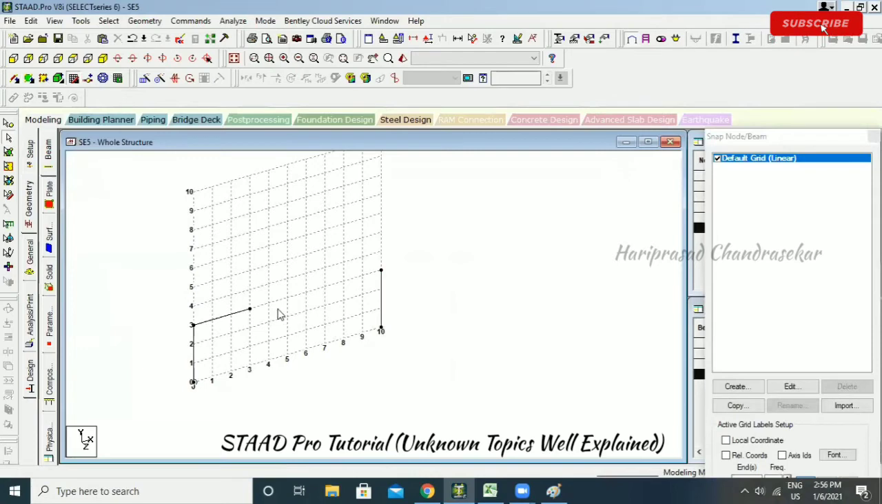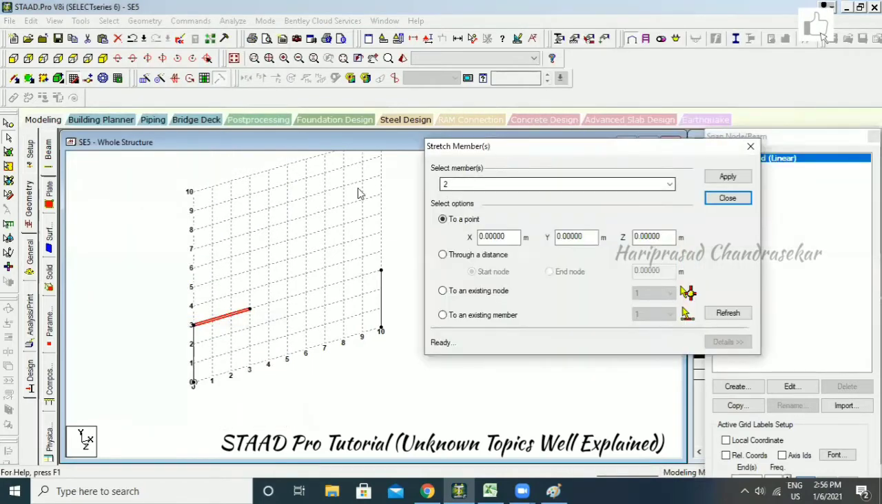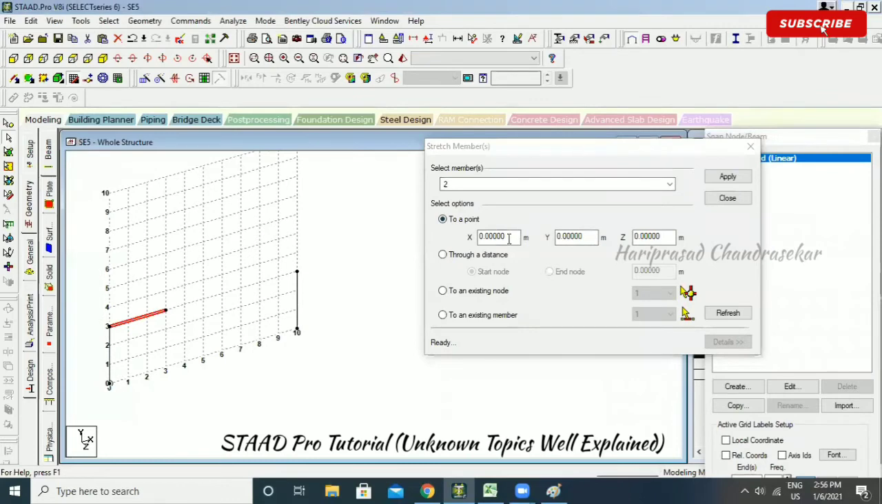So I have something like this. If you want to stretch this beam to this point, we can do that. For that, we do have stretch command, geometry, stretch selected member. And here you can go for to a point and even select member, this one. This member is 2 and you can specify the point. I'm just putting in X direction, I'm putting 10 and we will see what it is, and apply and then refresh. It is not accepting to a point. So you need to select it. Select and then I'm just going for in X direction, I'm just going to put 5. We will try.